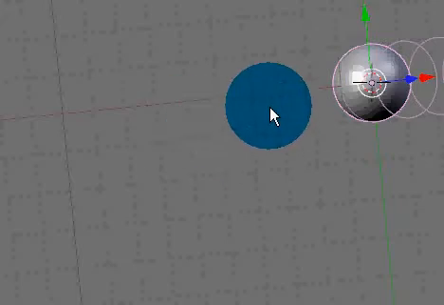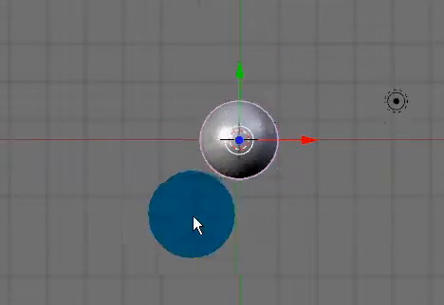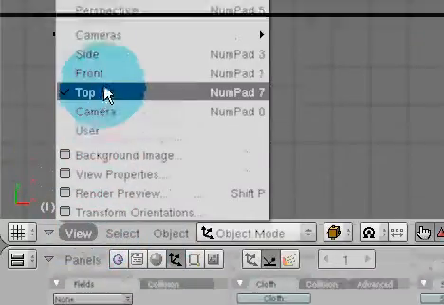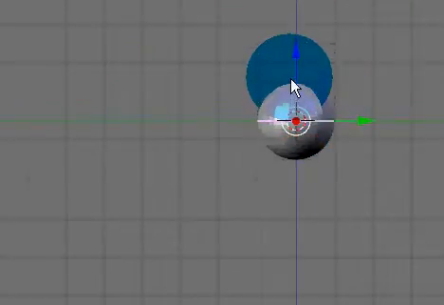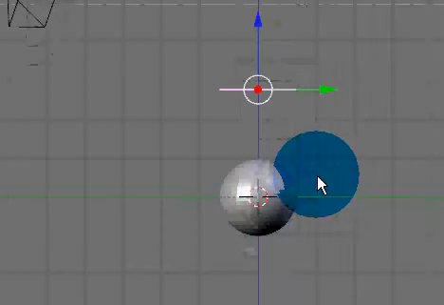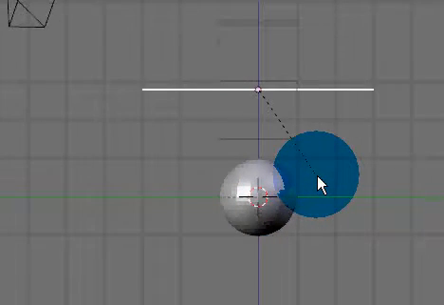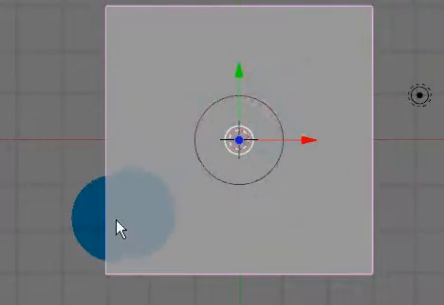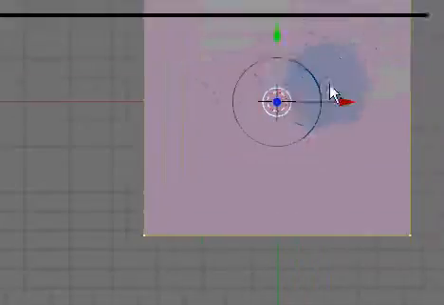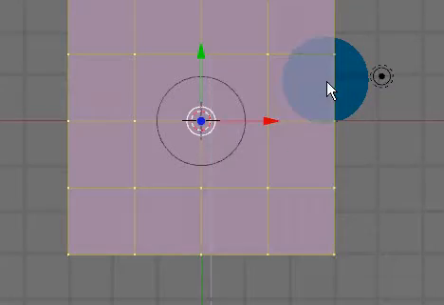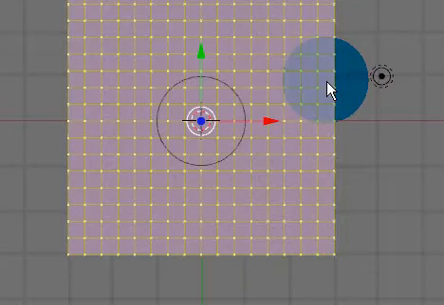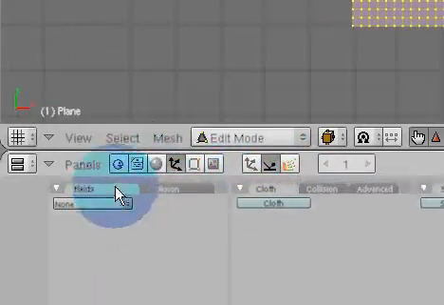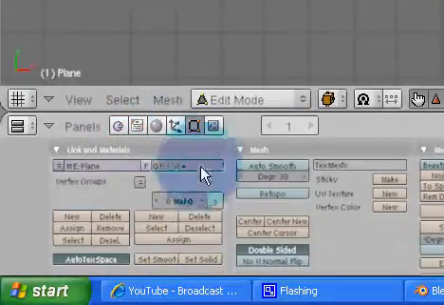Now, to show that we have some wind, what I'm going to do is add a plane, and I'm going to go to side view, and we're going to make that plane 3 times the size, and then we're going to go to the top view. And we're going to go to edit mode. Subdivide it a few times. That looks about good. Now I'll go to this button.